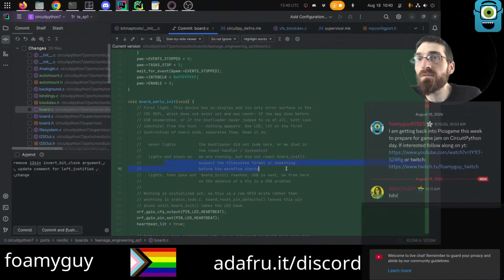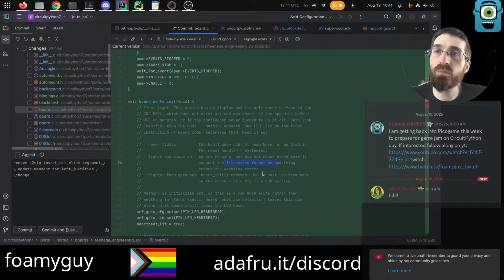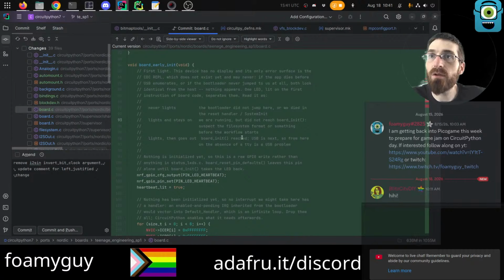Okay, so if it was formatting the CIRCUITPY drive for the very first boot, it would stay on for an extra second or two while it formatted, it sounds like. Lights then goes out, board init reached, the board's USB is next. So from here, the absence of TTY is a USB problem. Okay.